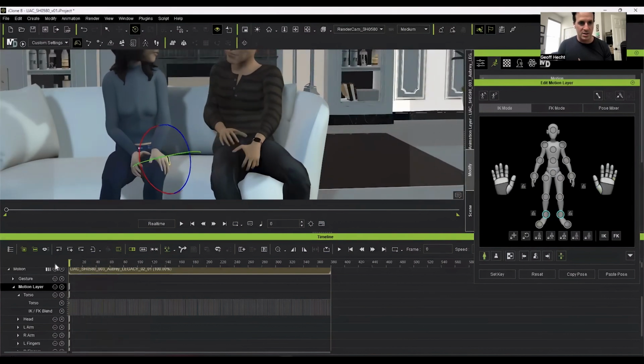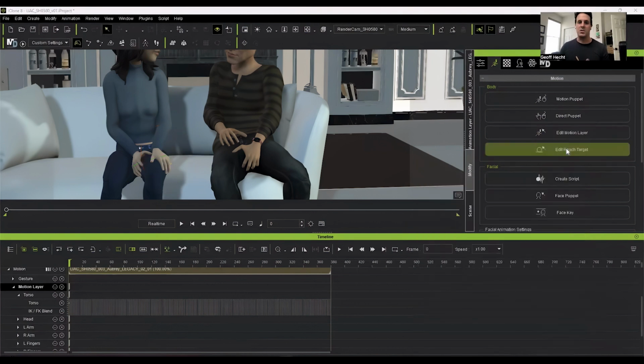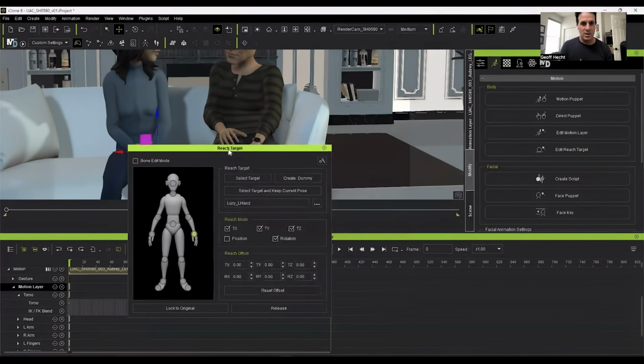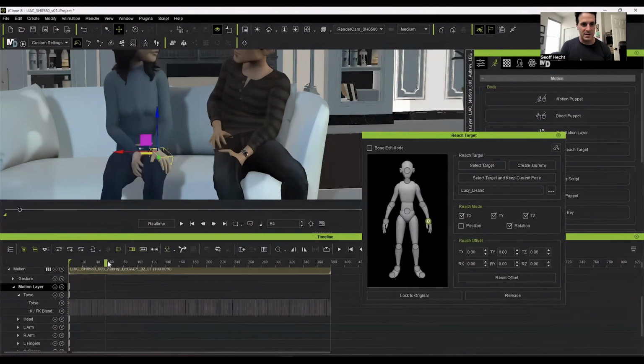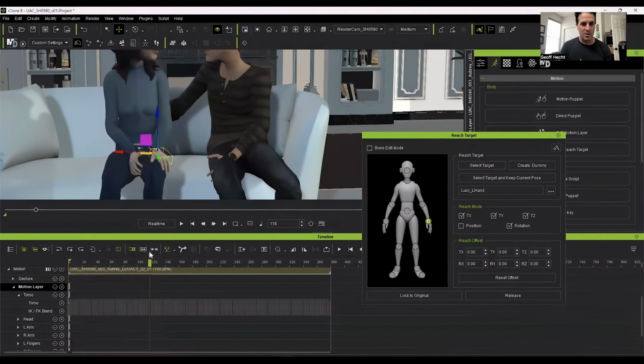Oh, and see how she has a little bobble here? What we can do, instead of constantly doing a key, is do an edit reach target, and that will be like a constraint in Maya. So edit reach target, click the first key, click, and we do pretty dummy. And now if we scrub through, we see that that hand is fixed. Okay, and eventually we want to release it, which is probably right about here. So here we release it.